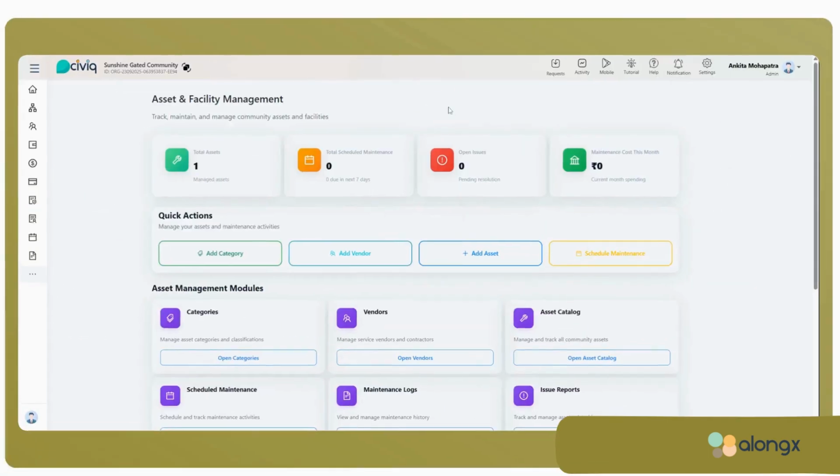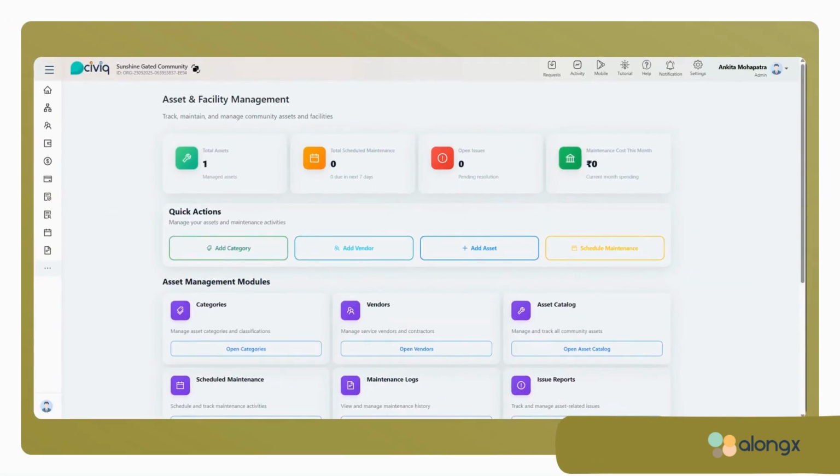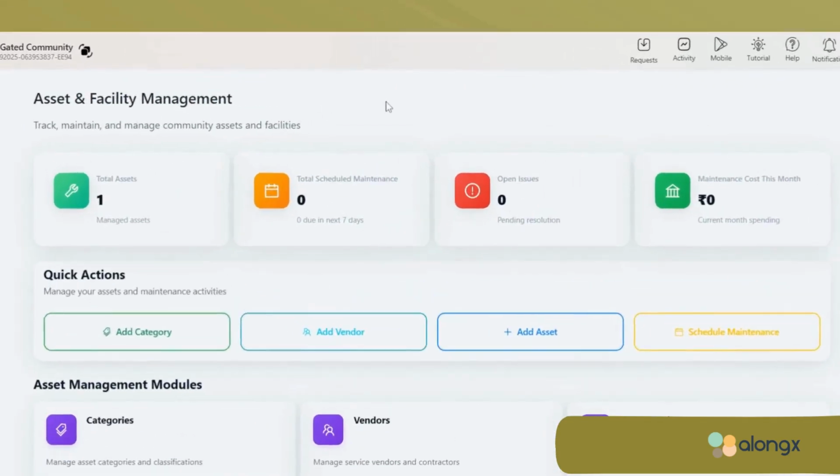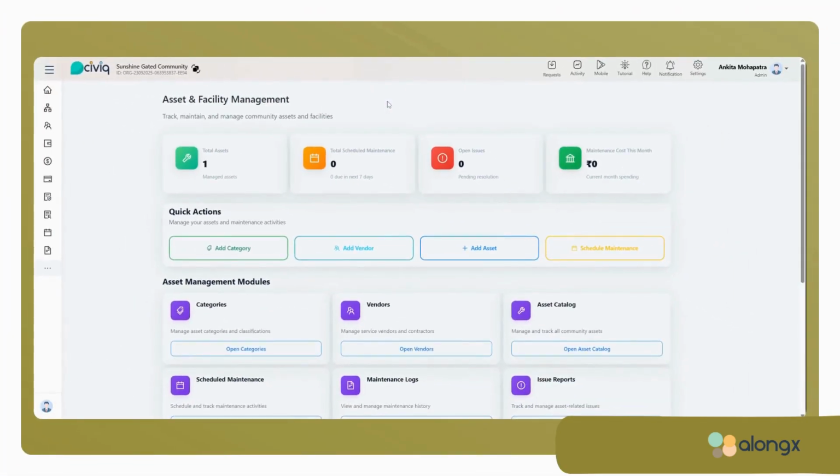Welcome to our step-by-step guide to tracking and maintaining community assets using the Asset and Facility Management module. This module is designed to help communities transition from reactive maintenance, fixing things only when they break, to proactive maintenance, such as scheduling service before issues occur.